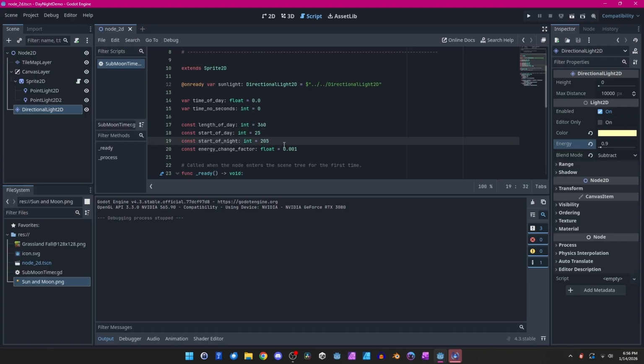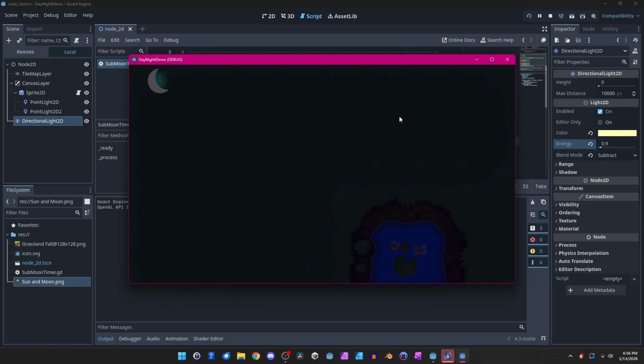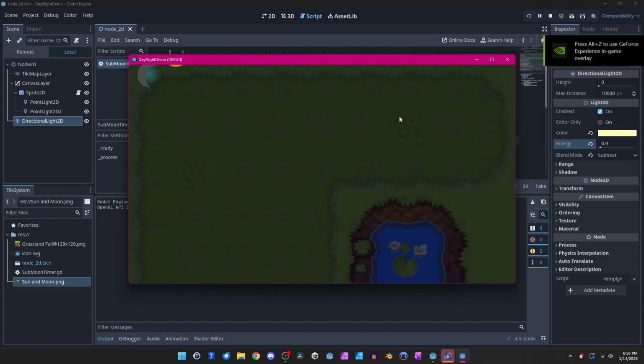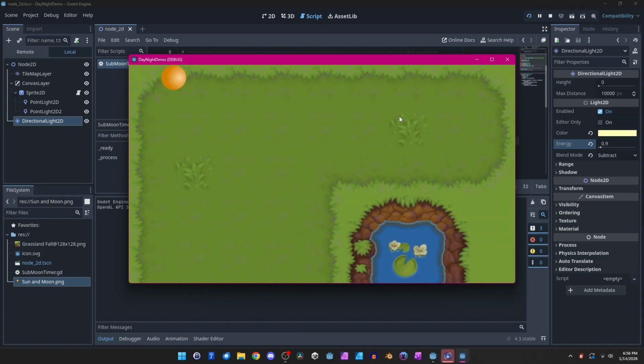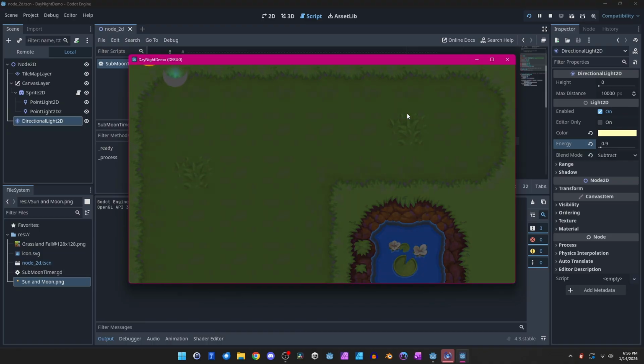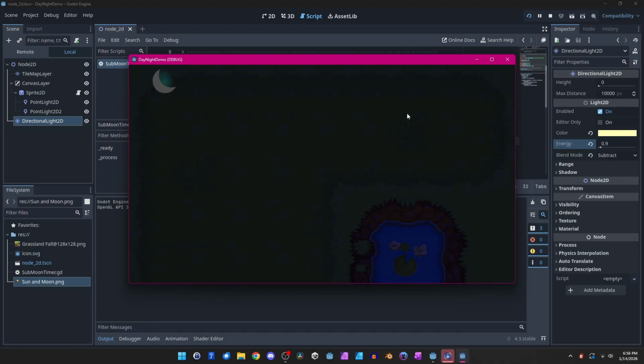The start of day and night are tweaked to better align the brightening and darkening with the rotation of the sun and moon sprite. Finally, how fast the lighting changes is a factor of the energy change constant. Make the constant larger or smaller to speed up or slow down the process. Removing the multiplication factor on delta also greatly slows down the day.